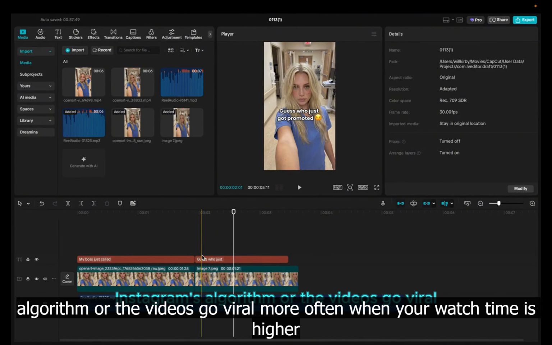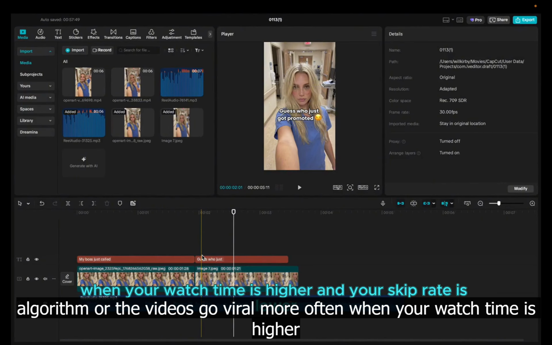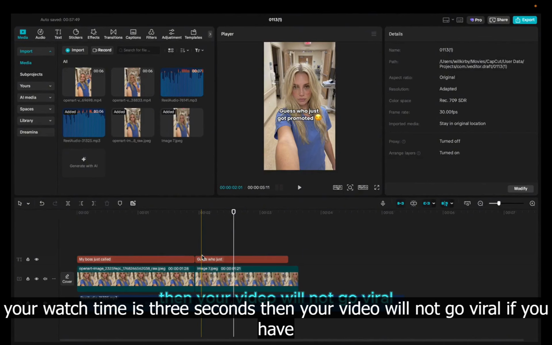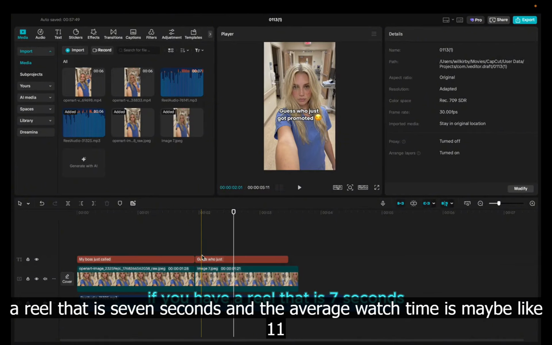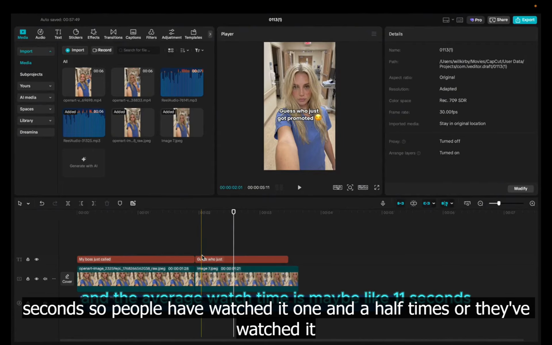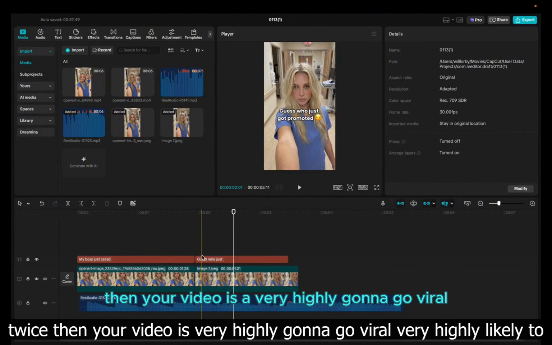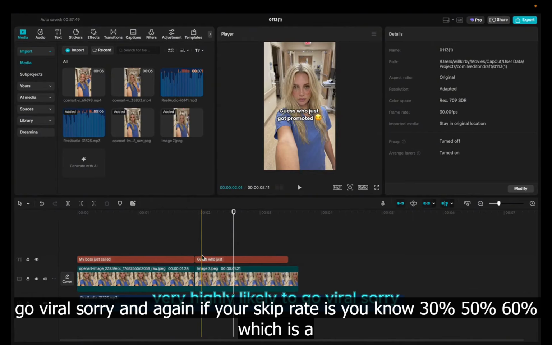Instagram's algorithm, or the videos go viral more often when your watch time is higher and your skip rate is lower. So if you've got a 7-second reel, but your watch time is 3 seconds, then your video will not go viral. If you have a reel that is 7 seconds and the average watch time is maybe like 11 seconds, so people have watched it 1.5 times, or they've watched it twice, then your video is very highly likely to go viral.